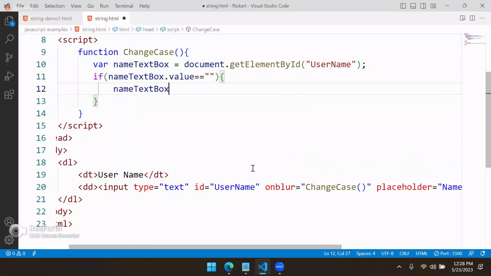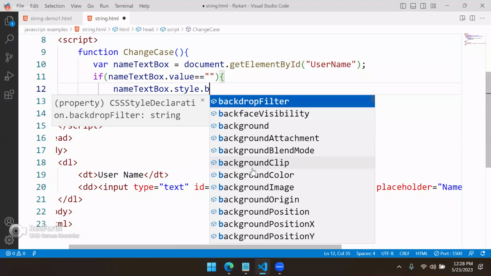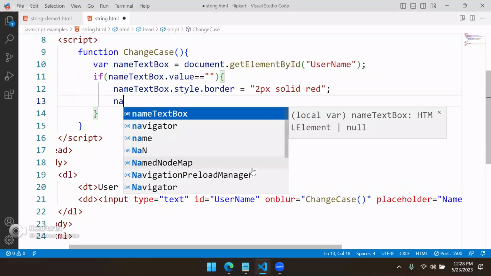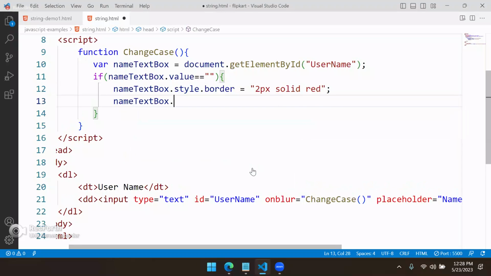If the name text box value is empty, then what should happen? For the name text box, we have to apply style. In that style, I want to apply a border. What is the border? It should be a 2 pixel solid red color border that we want to apply.